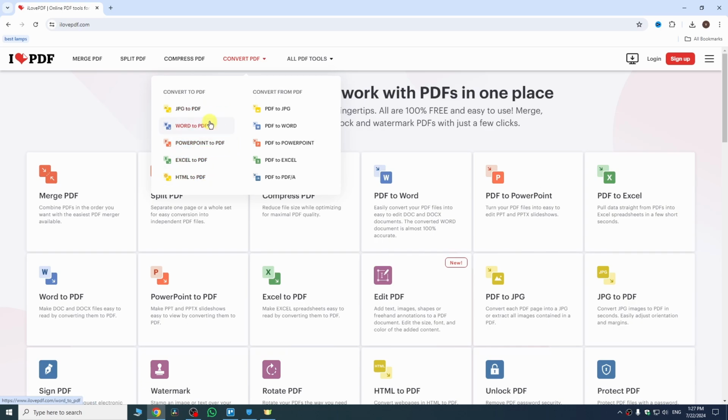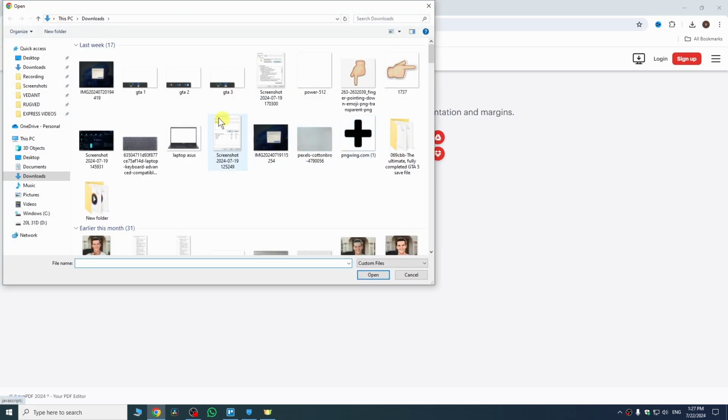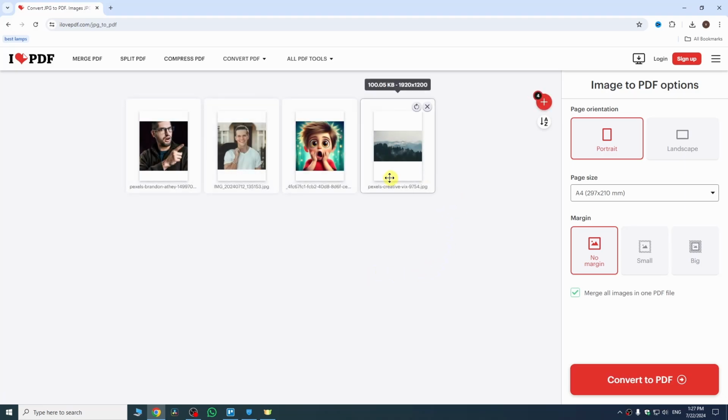But in this video, I'm going to show you how to make PDF of images. So for that, we need to click on JPG to PDF. And once you do that, we will get the option to select JPG images. So just click here, and from here you can just select the images which you want to convert into PDF. So I want to convert these 4 photos into PDF, so I just need to select them and just hit open. And yeah, you can see these are my 4 images which I want to convert into PDF.